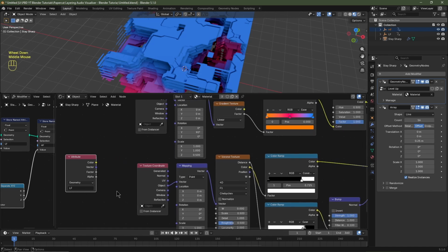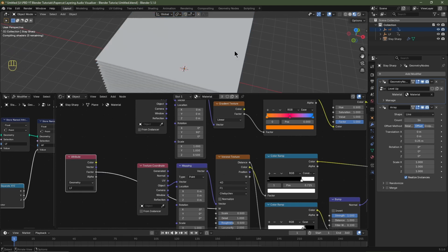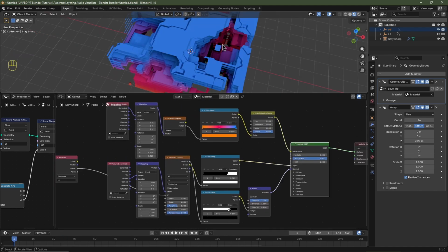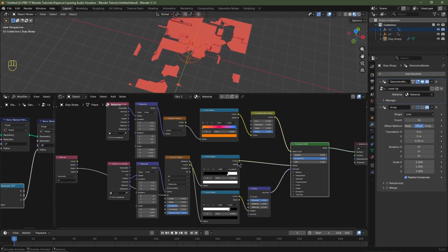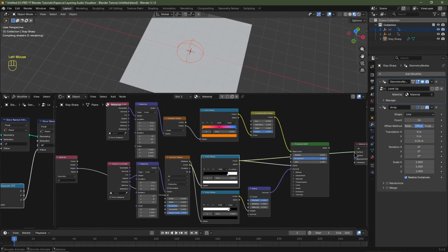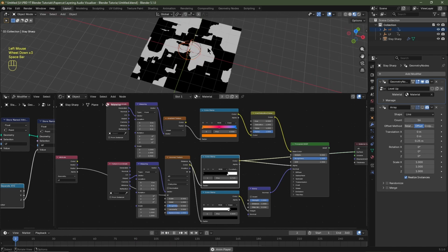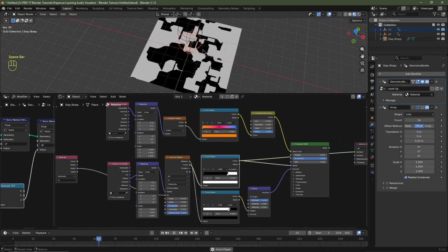And now I can take the factor from this attribute and plug it directly into the W factor of the Voronoi texture. Eevee doesn't handle real-time transparency that well, so if I was to hit play now, the animation would lag quite a bit. So just as a temporary measure, I'm going to mute the array modifier. I'll then plug this color ramp directly into the surface socket of the material output. And now if I hit play, we should be able to view this in real time.